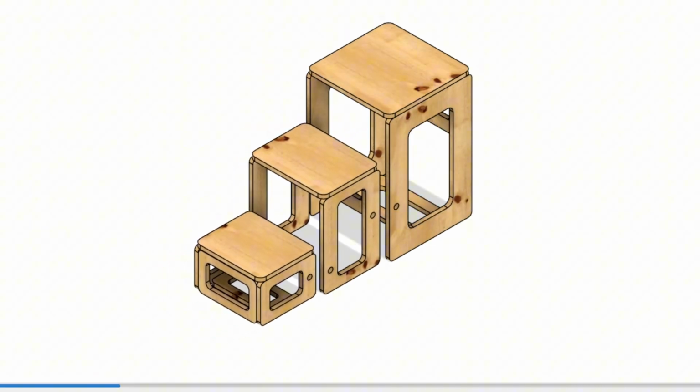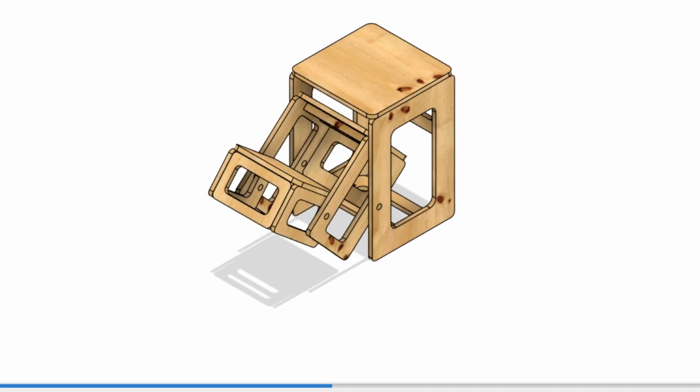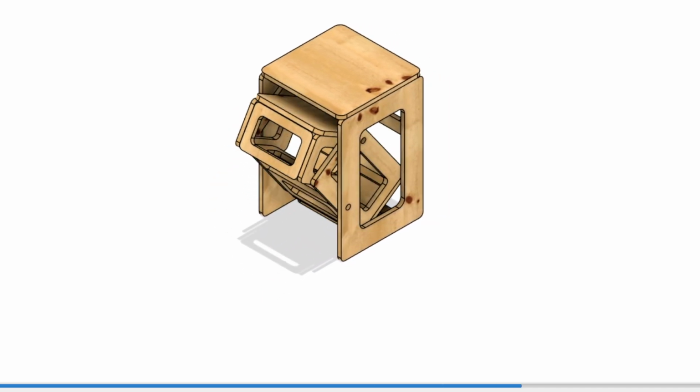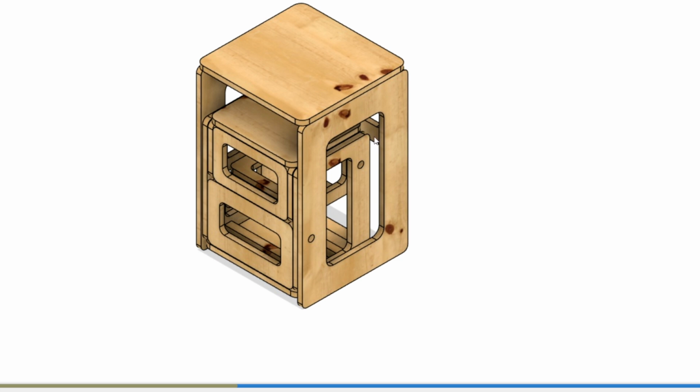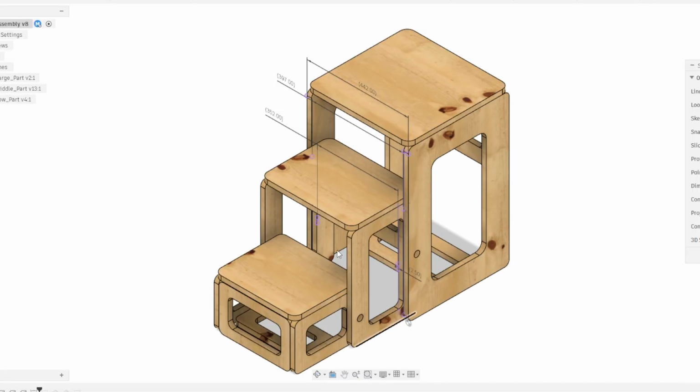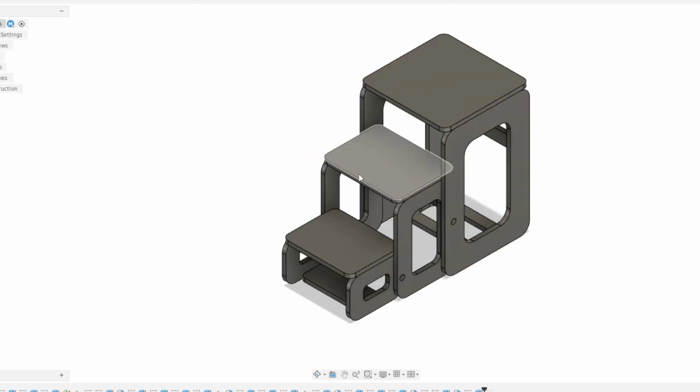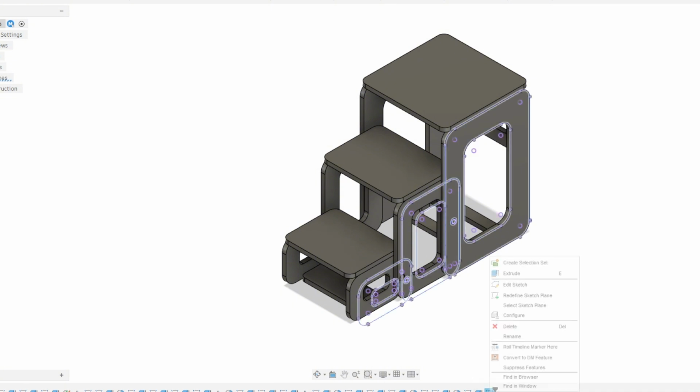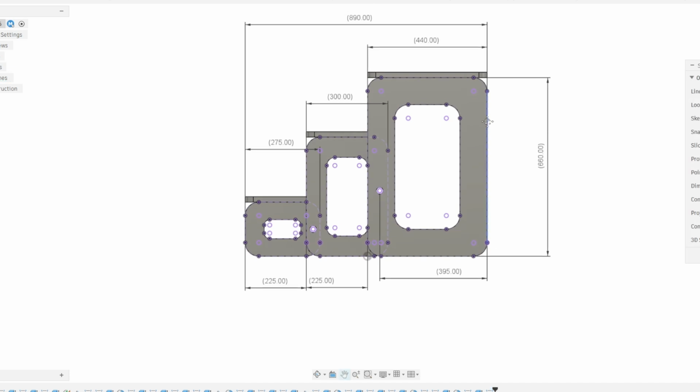Hello everyone. So today we are going to see how we can design this foldable chair or ladder in the CAD software, and how you can manufacture it if you want to physically make this product. So let me first go through the overall dimension of this part.